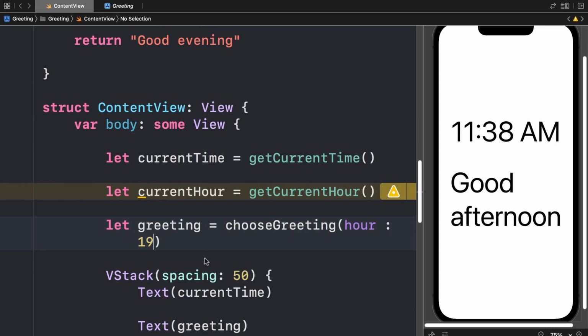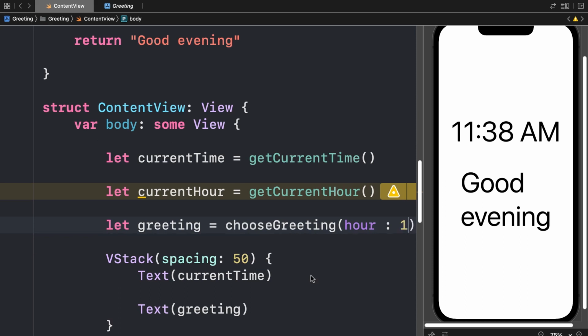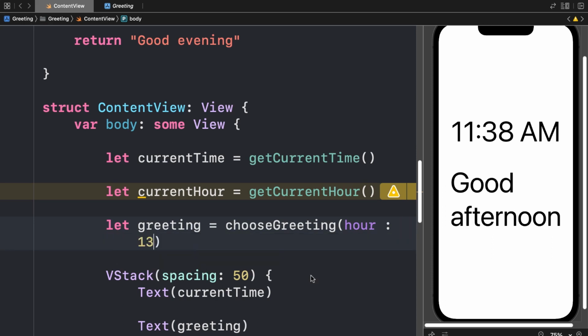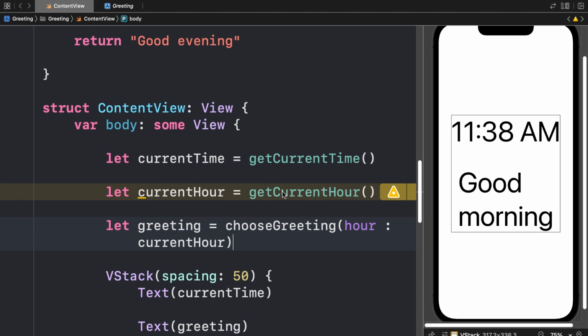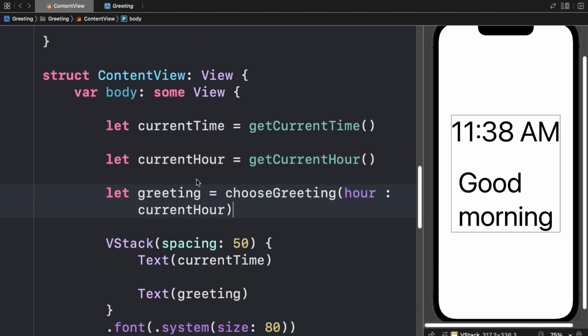What if I passed in 19? Now I see good evening. What if I passed in 17? Now I still see good evening. What if I passed in 0? I see good evening because it's midnight. What if I pass in 1? This represents 1 a.m., so I see good morning. If I pass in 13, that represents 1 p.m., so I see good afternoon. Then I can just pass back in my current hour and I see good morning because it's currently 11 a.m. Okay, so that is a test of our different conditions.